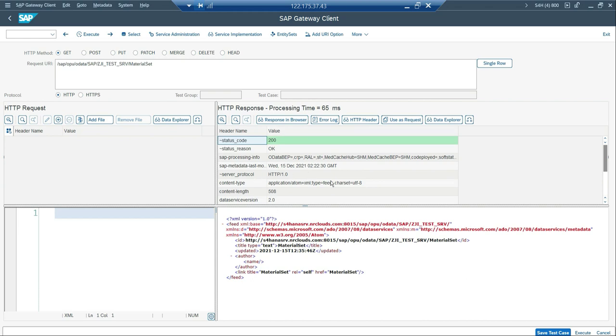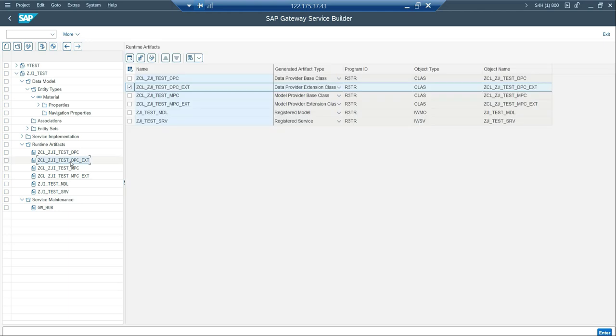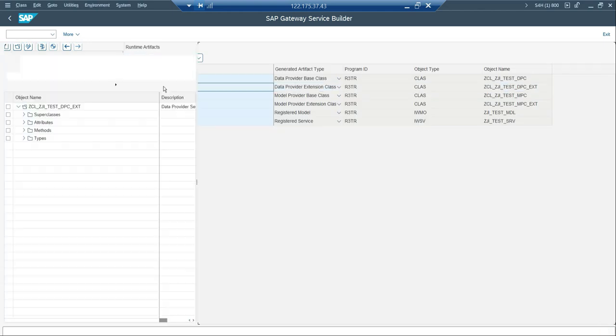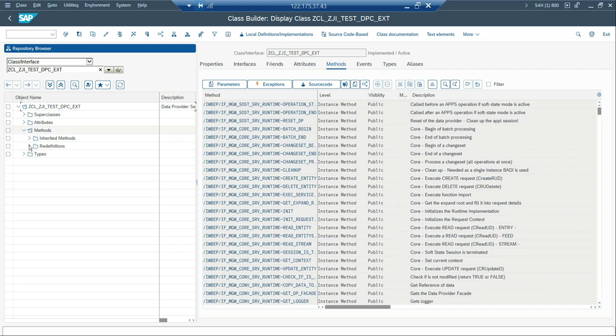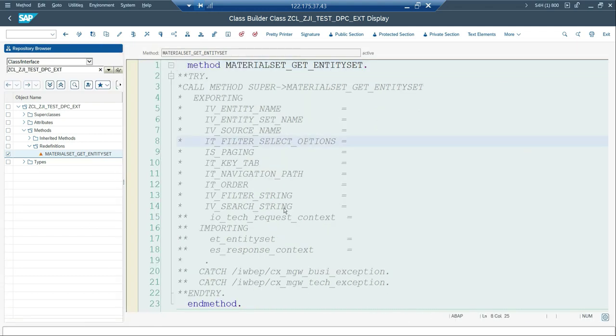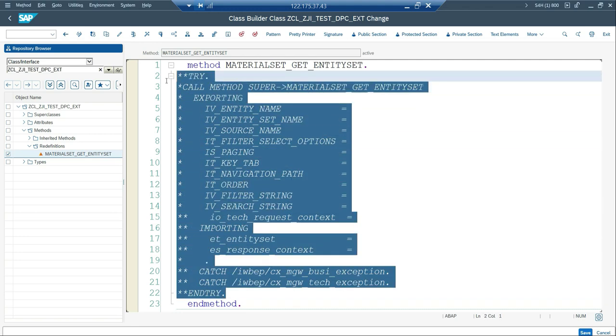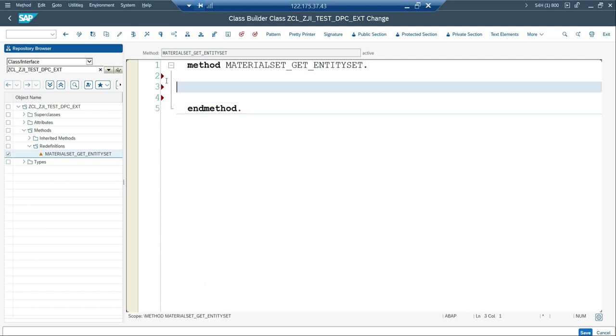Okay, let's see. Now I'm going to populate a message in the response header. For that, let me go to my class, artifacts, go to DPC extension, where I redefined the get entity set method also. So I redefined material get entity set, but there is no code so far. Let me write some code over here. I already mentioned the new concept we are going to use is the message container. I need an object for that message container, msg container type ref to.